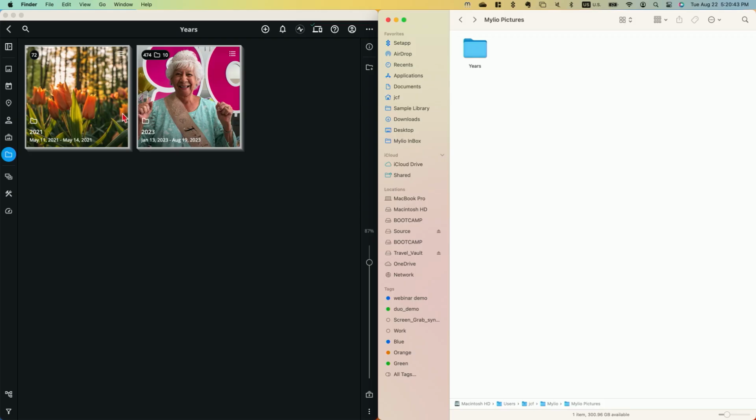Keep in mind that whatever changes you make to your folders within the Mylio Photos app will also be reflected in the file system. As you can see here, the two folders within the years folder have been moved and renamed, and you can find them using the Finder on macOS or File Explorer on Windows.